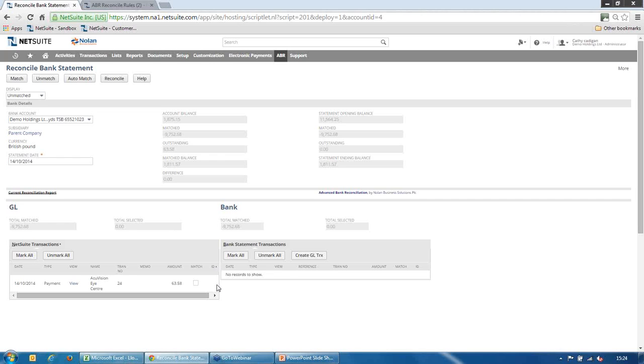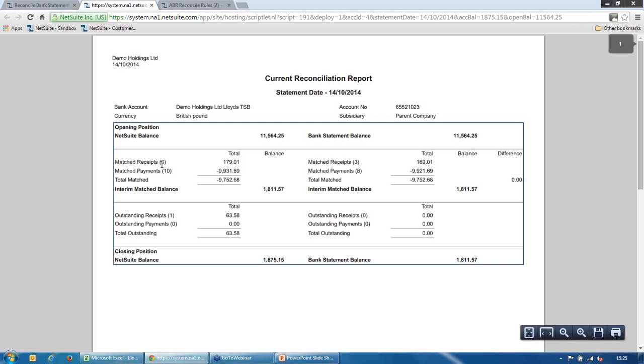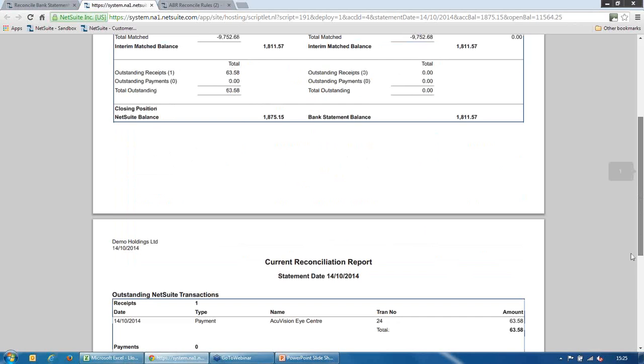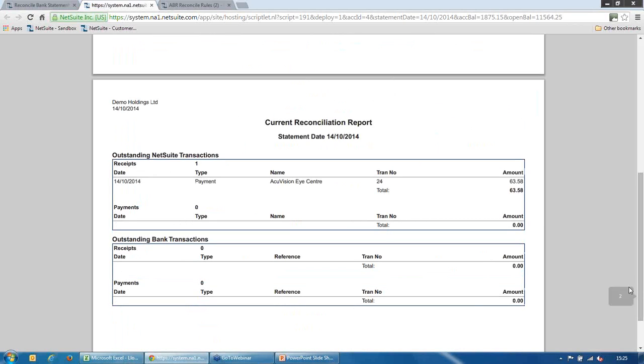At this point, we can drill down to a current reconciliation report, and that's going to give us a summary of the current reconciliation. Let's do that. I'll explain a little bit about this report. This is our current reconciliation. It's got a summary of the NetSuite side on the left and the bank statement side on the right. And a little bit further down, we've got a detailed breakdown of any unreconciled transactions, shown on the next page.